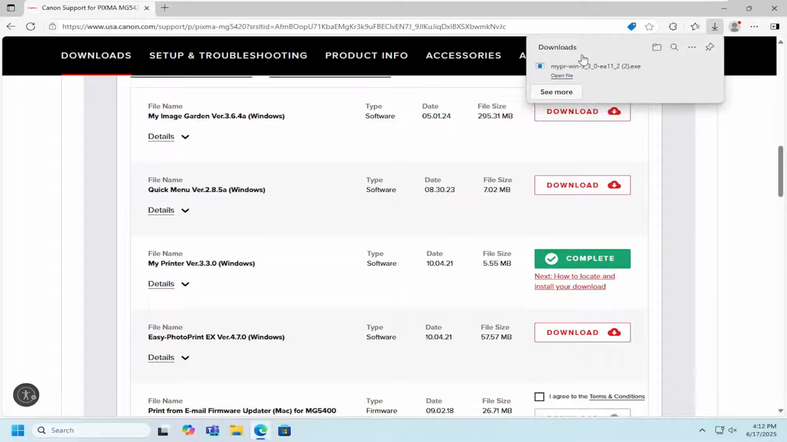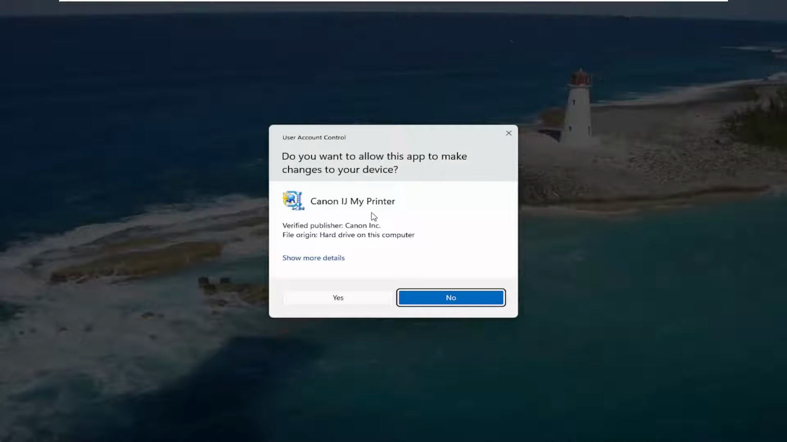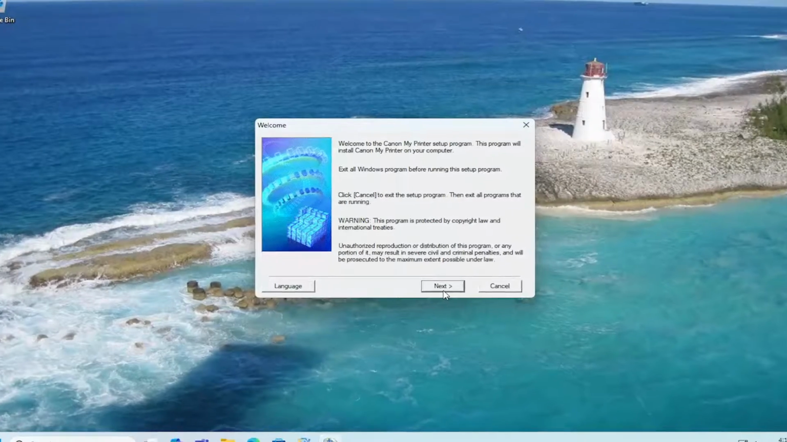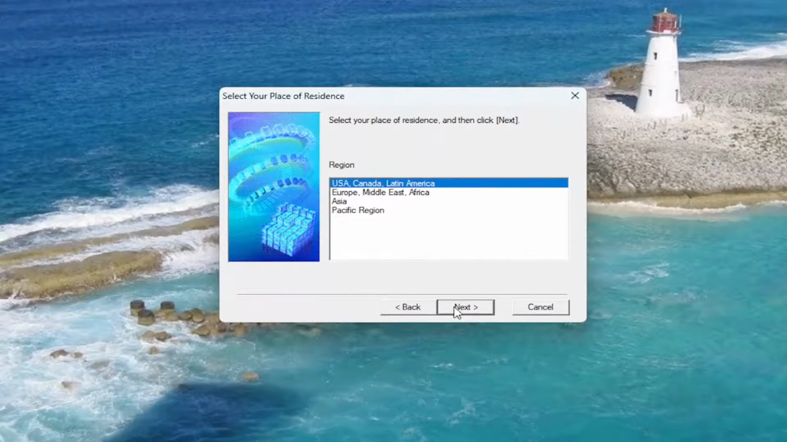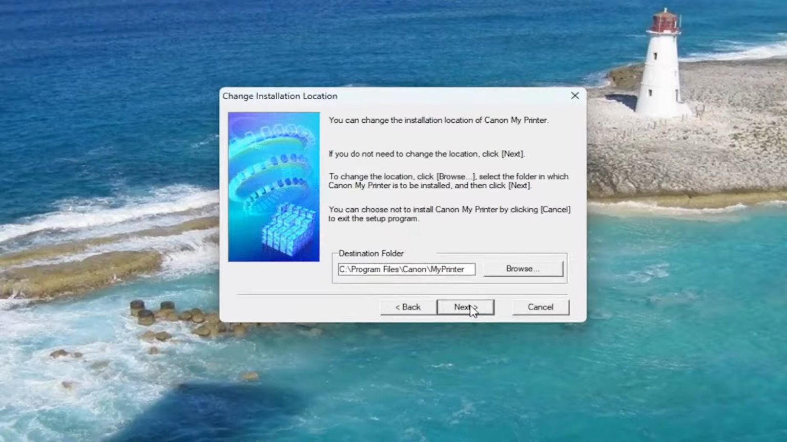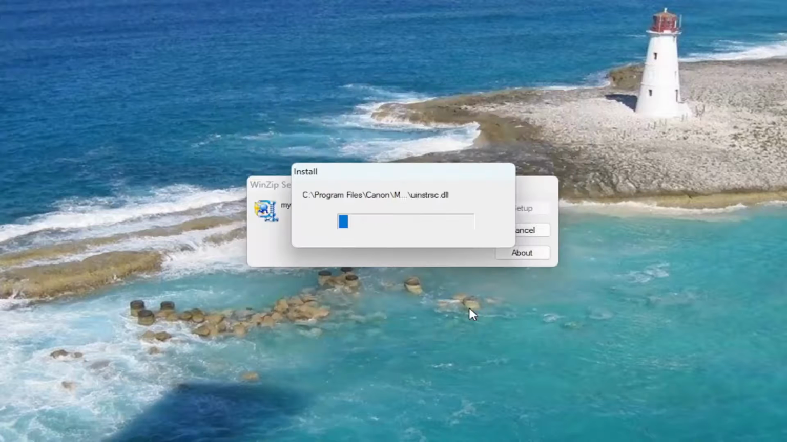And then once it's downloaded to our device, we're going to go ahead and open it up to run it. Should be a verified publisher and select Yes. Once it's done, select Next on this installation screen. Select the correct region as well as country. You want to agree to license terms. You can change the destination folder if you choose and select Next.